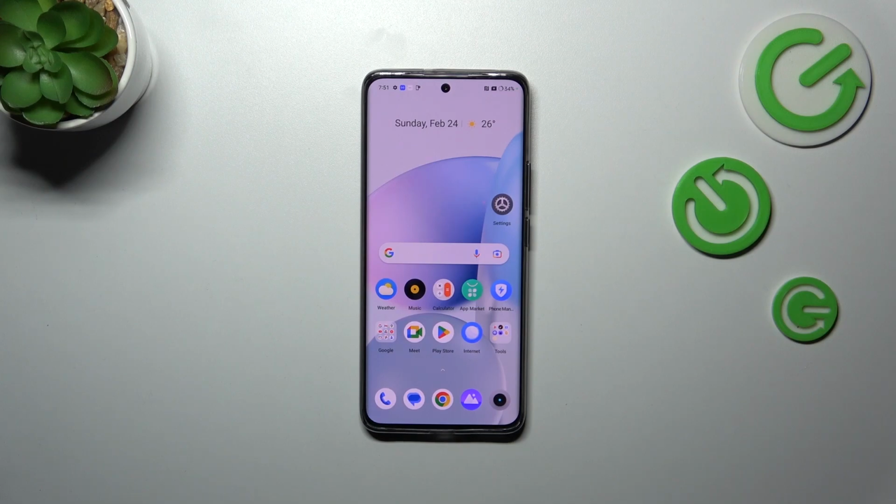Hi everyone, in front of me I've got Realme 11 Pro Plus, and let me share with you how to reset camera settings on this device.